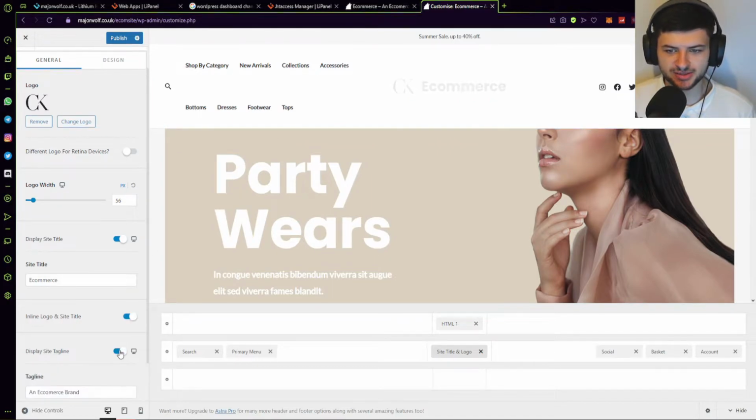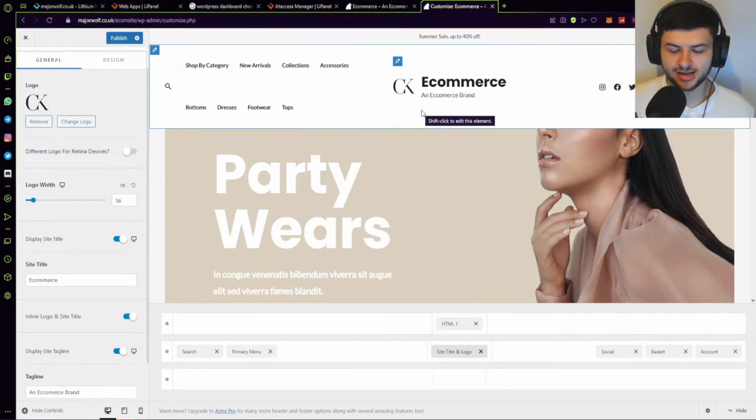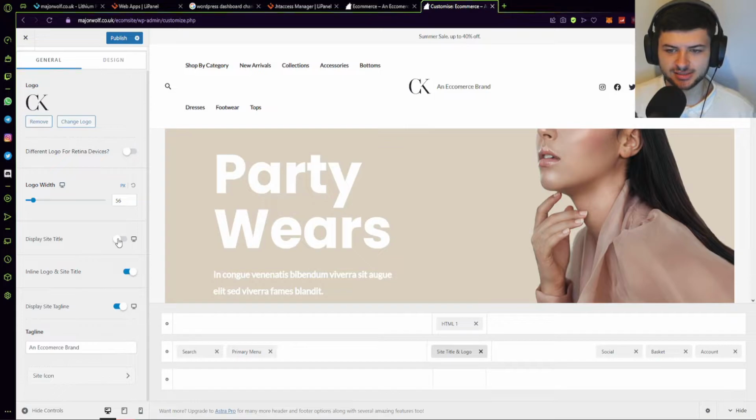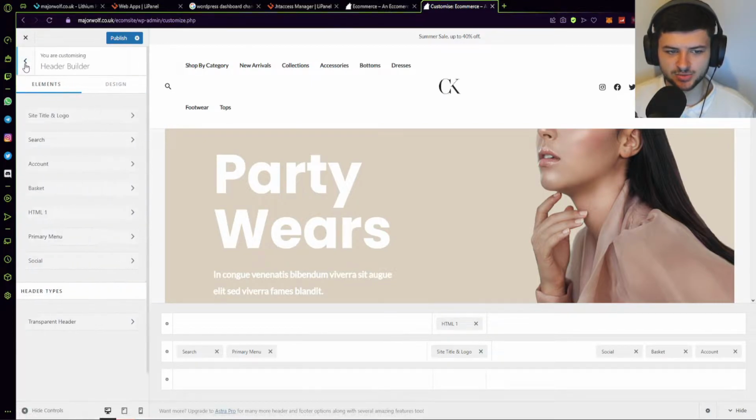So you can also display the site tagline, so that will basically place your slogan of your brand below your brand name. And obviously, if you untick display site title, you can still show the slogan, but it'll show it next to the logo. There's a lot of different messing about you can do and fine tune these features depending on what you want to show on your website. So that's what you can do with a logo.